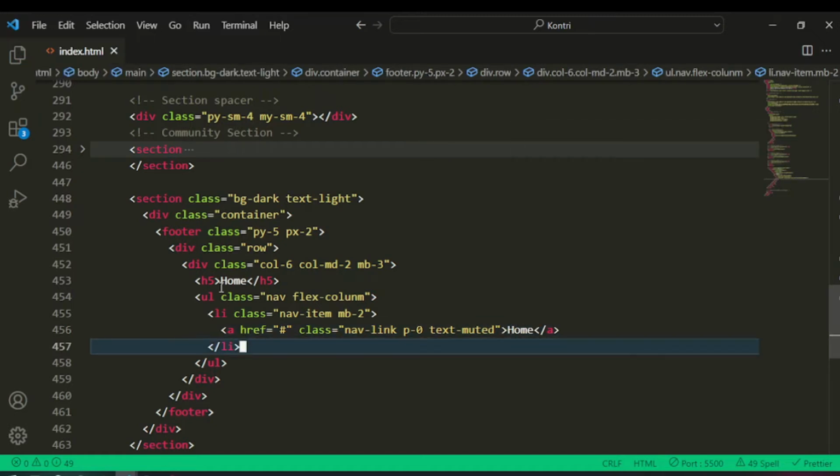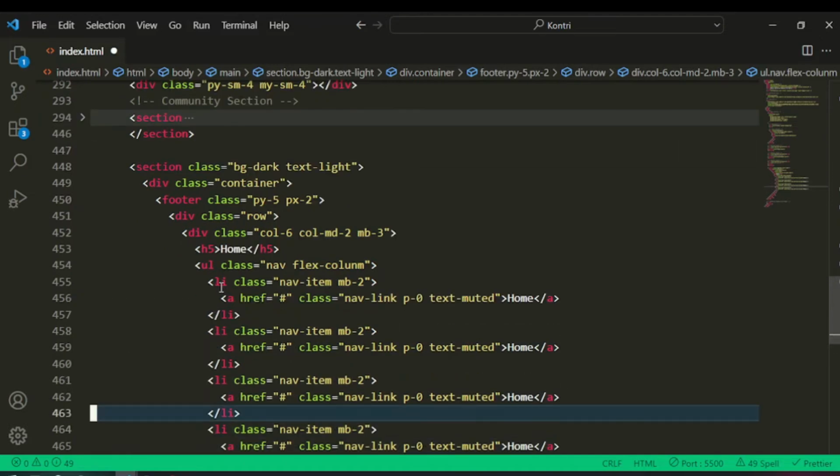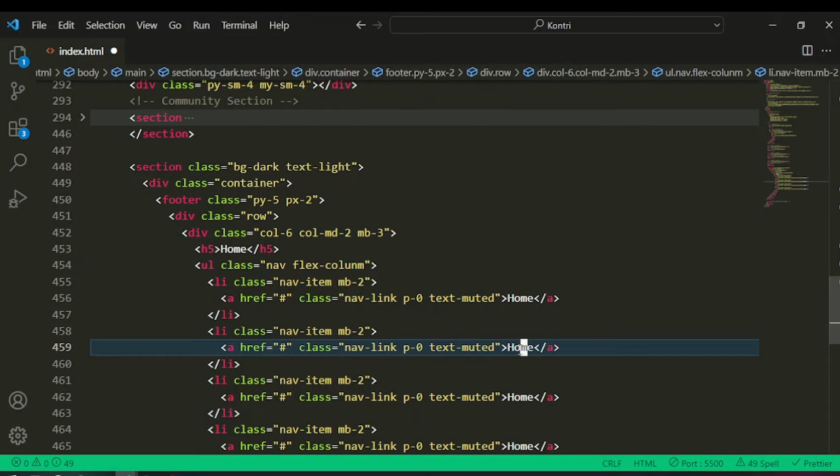Then let me duplicate this code again, because it is the same thing we do, and then we just change what we need to change. So I could just duplicate this 3 more times, 1, 2, 3. And as we duplicate, I could just change only the text here.